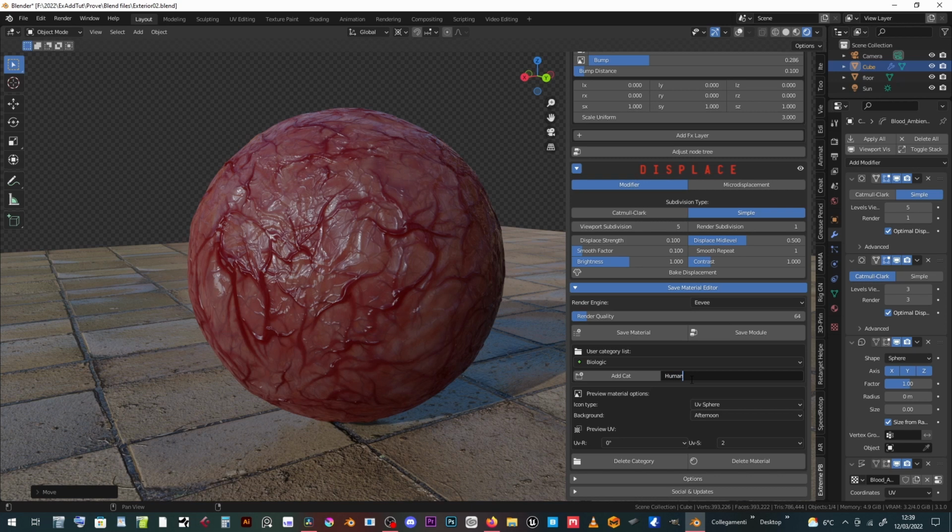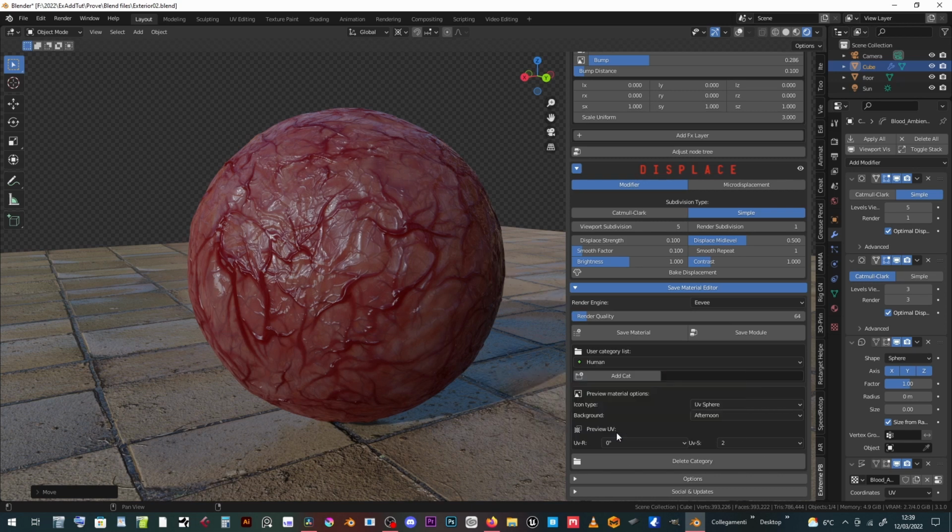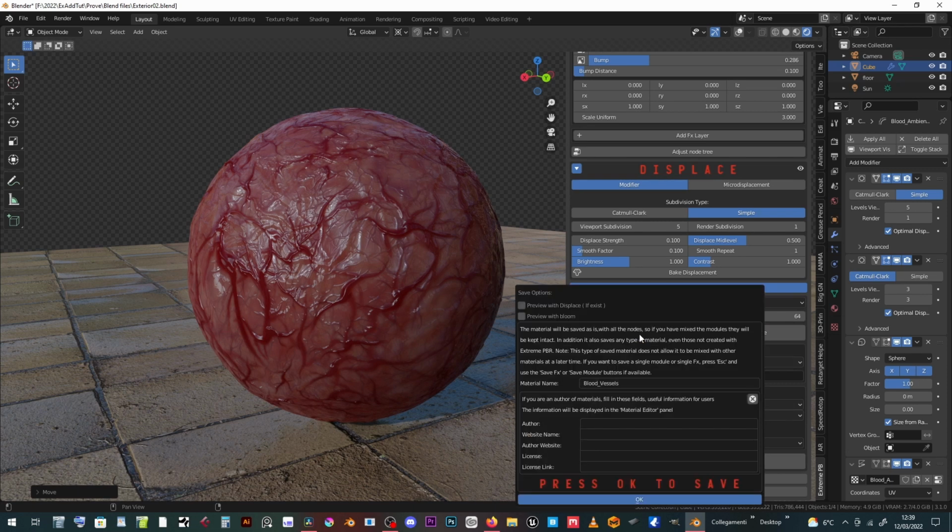During save process, you can set preferences on how will it look in the preview icon window, to balance quality and speed. You can set the name of the material, and add infos on authors and license terms.